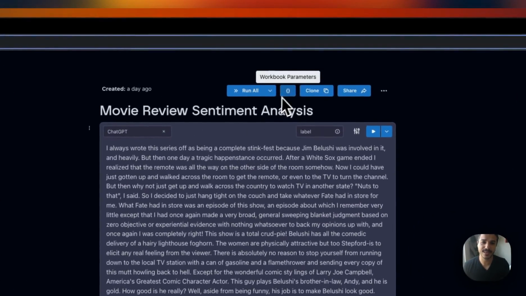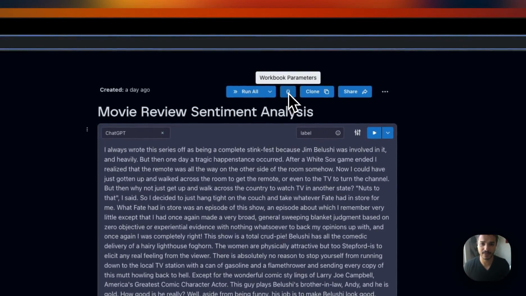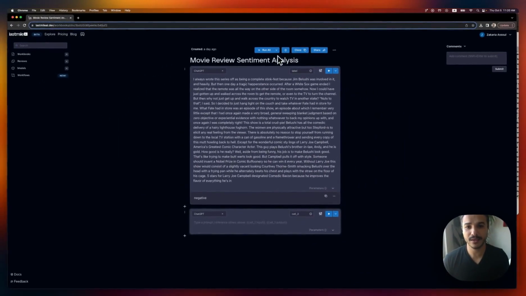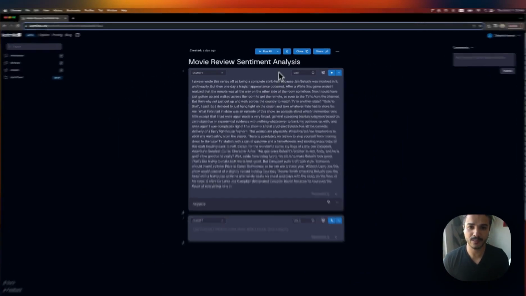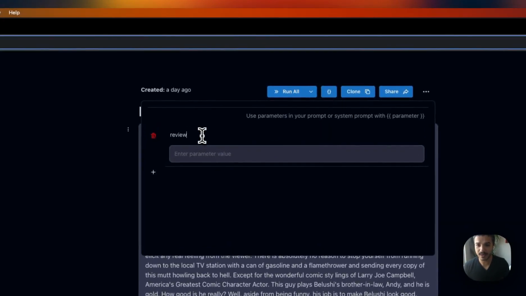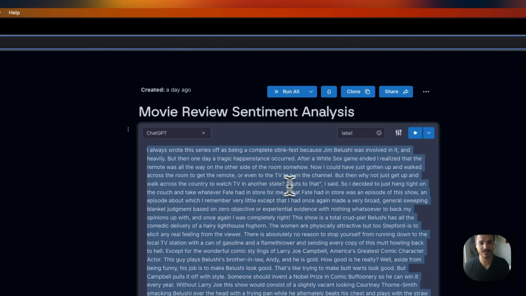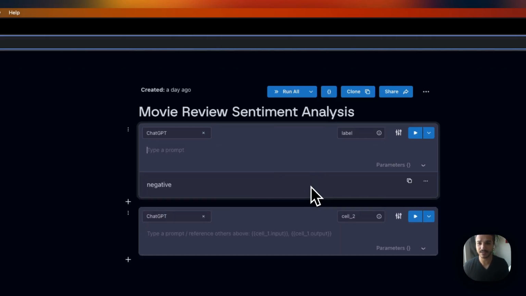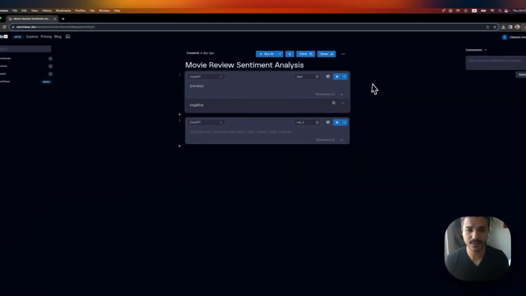The first one is the AI workbook global parameter. And this enables me to insert variables into these cells. The other thing is the AI workflow. So I went ahead and I've created a global parameter called review. So now that I have this global parameter, I can delete the movie review here. I will just insert the global parameter using curly brackets.